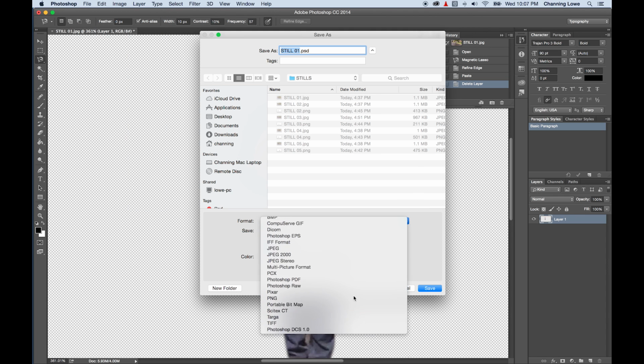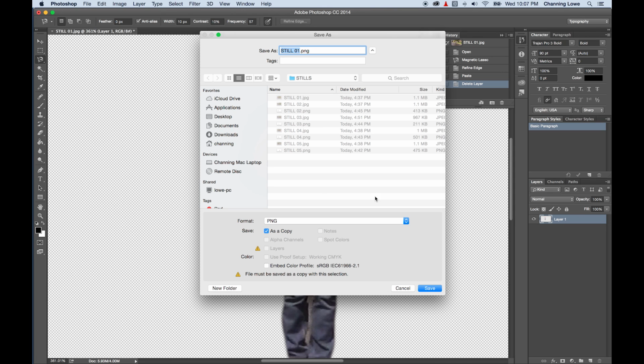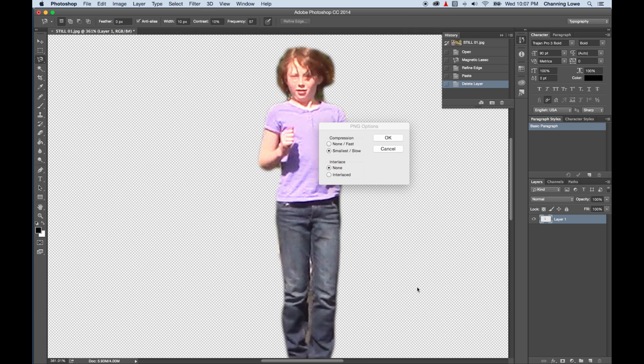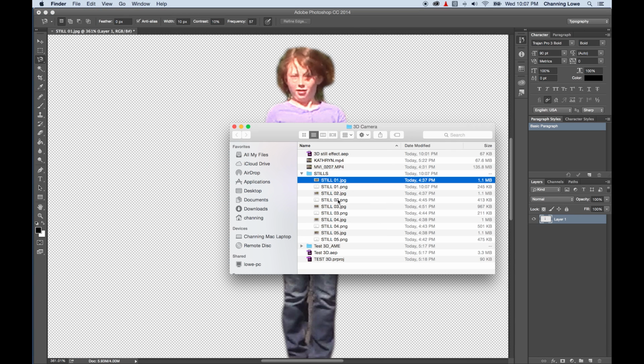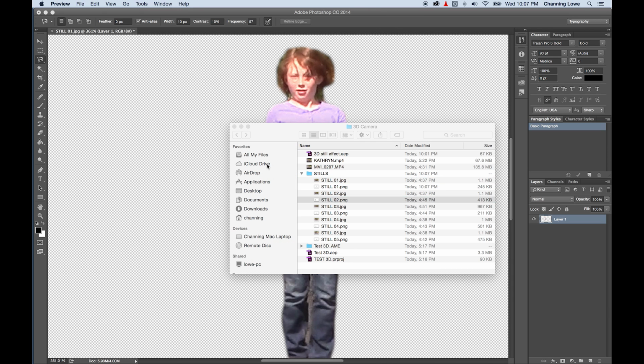You can save it as a Photoshop file too. That works, but I like PNGs just because they're simple, and they recognize alpha channels. So I'm going to say still one, save that. So what I end up with here is the still JPEGs that I exported and a PNG with the extracted image out of each still.